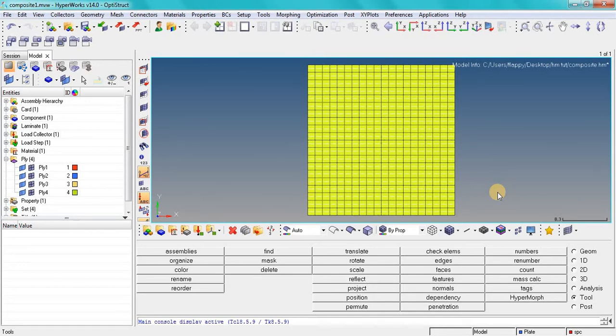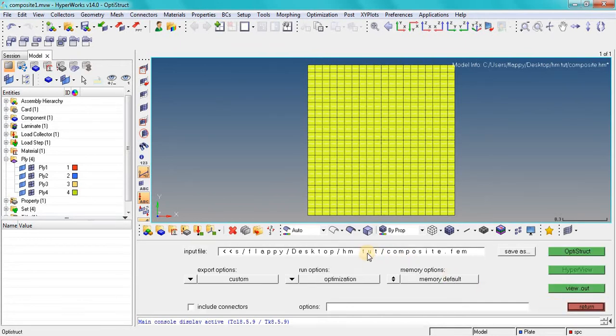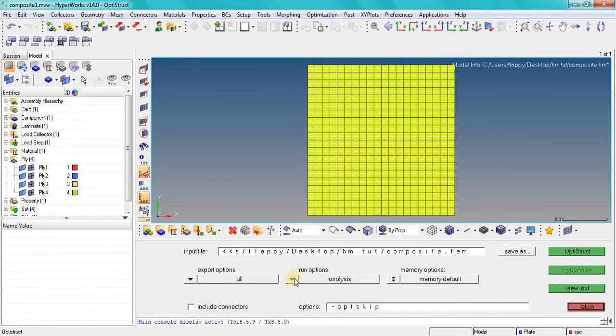So now we will run the analysis. In order to run the analysis, go to the analysis tab and click on OptiStruct. Now here in the export options you have to choose all, and this is important. In the run options you have to choose analysis. Since we are running analysis, it is essential that in run options you choose analysis. Keep memory by default, and click on this OptiStruct.